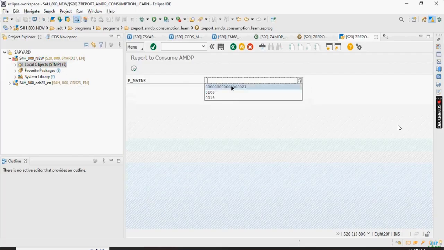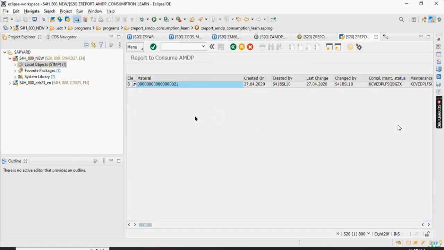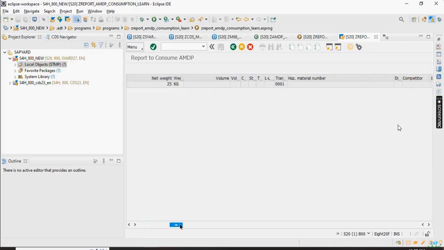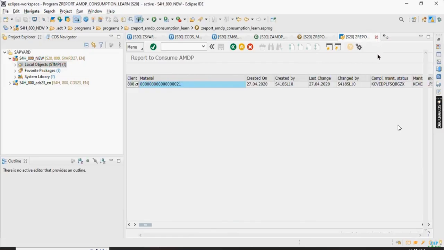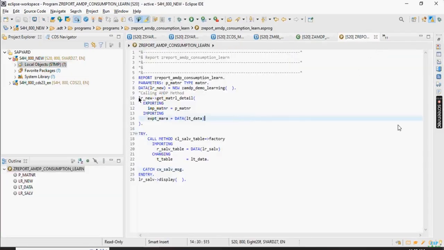Okay, now let me pass a material number. Yes, see here, the entire data came. The entire MARA records specific to that material number came. Can you see? Now let me show you via debugger. Now let me put a breakpoint.